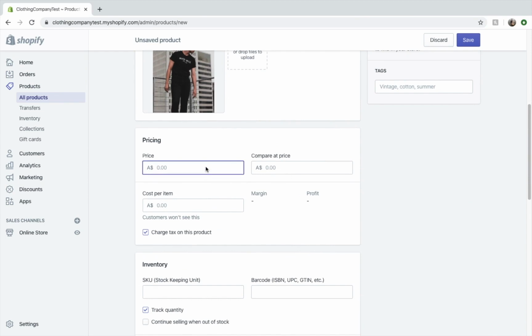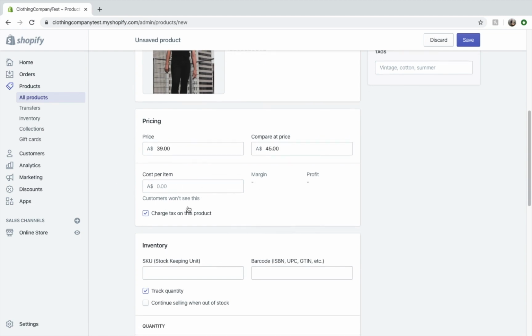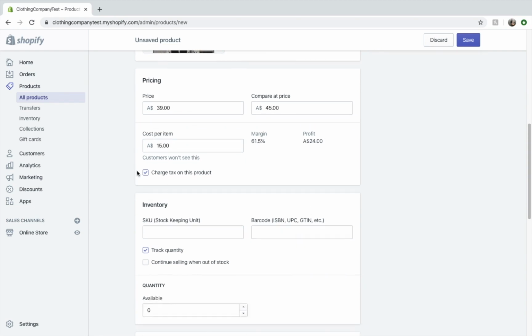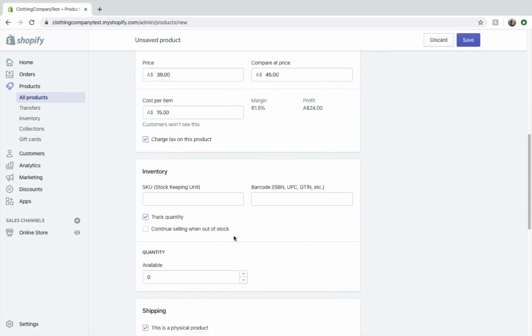So we're going to add a price. We're going to sell that for $39.00. Compare at price, we're going to compare it to $45. Now, Shopify lets you add cost per item so you can calculate the profit and margin, and obviously customers won't see this. So let's say it cost us $15 to buy this t-shirt. We put that in there, and you can see Shopify gives us information about what the margin is and what the profit is. And we're going to charge tax on this product.